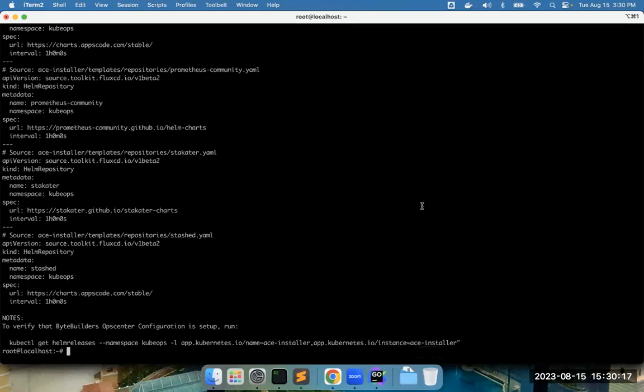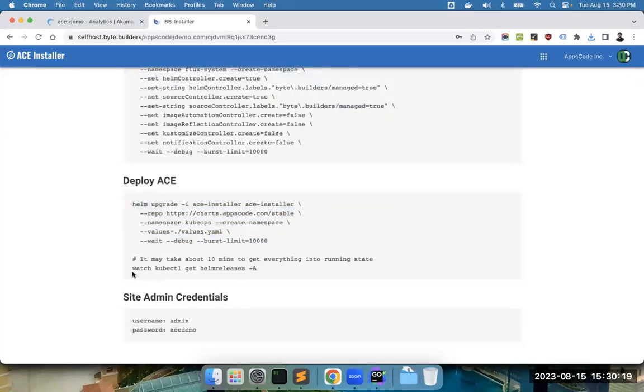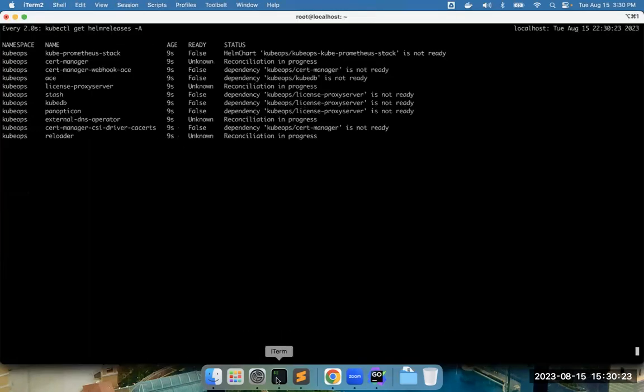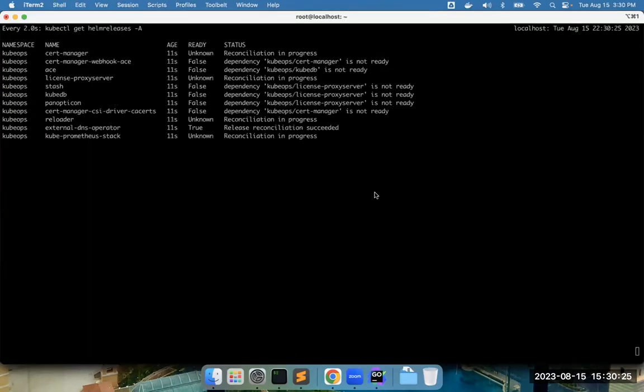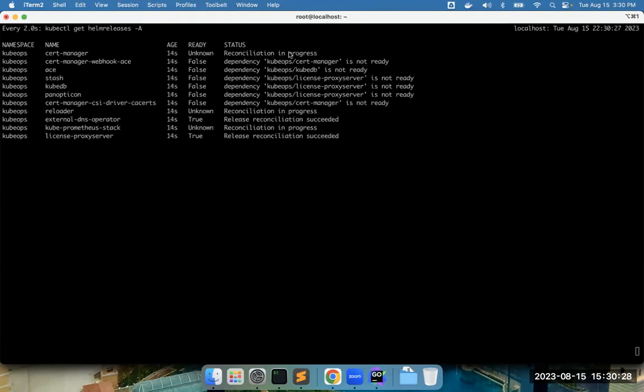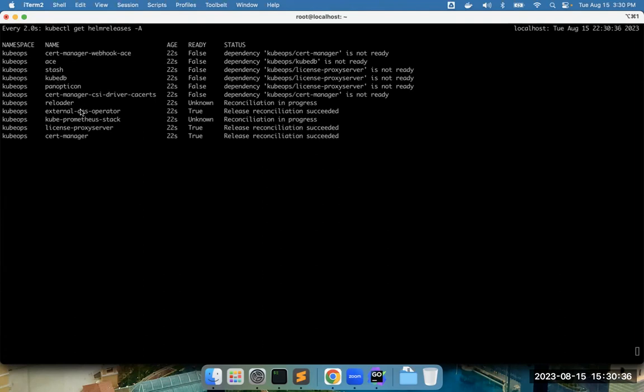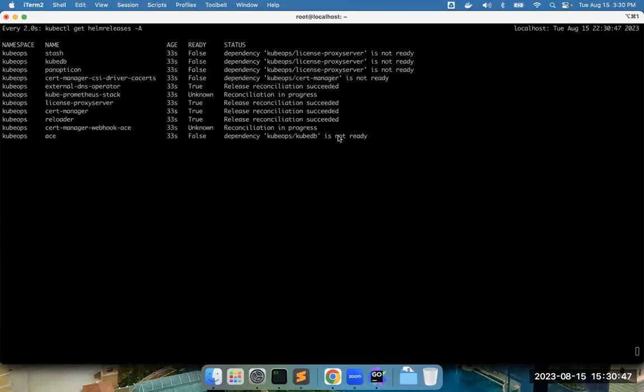Okay, so now it's done. Now we need to wait. You can run this command, helm releases, to see all these helm charts getting started. This is essentially using Flux CD to install the various helm charts that are needed to successfully get the UI up and running. Once the steps are done, you should see the ready column turn to true and also see the message become release reconciliation succeeded.